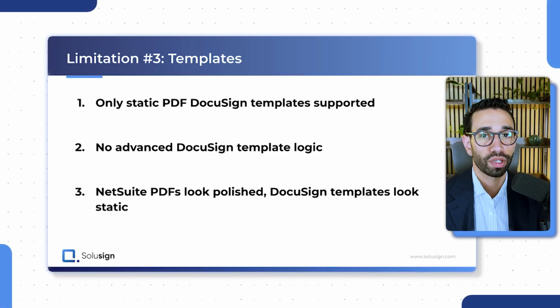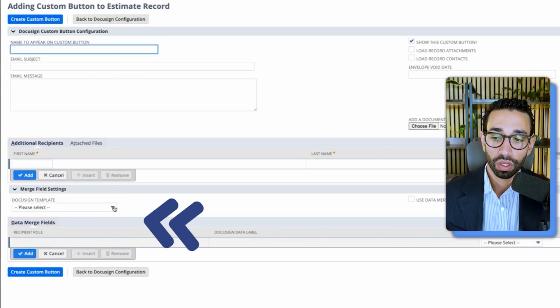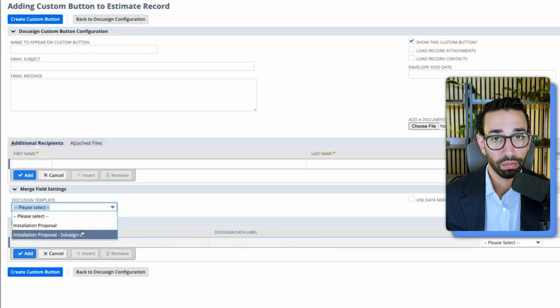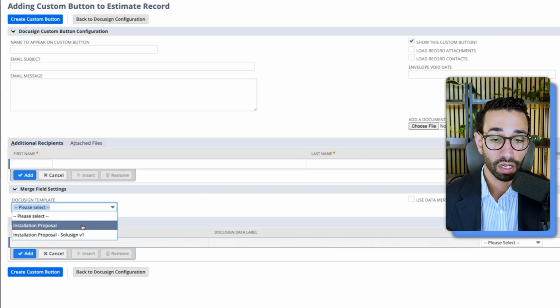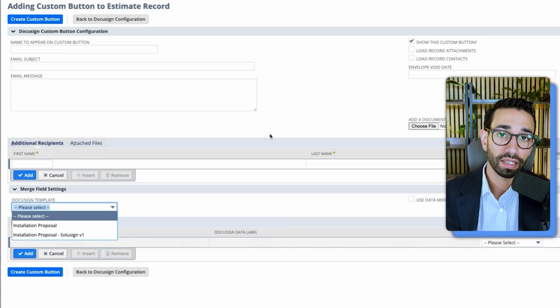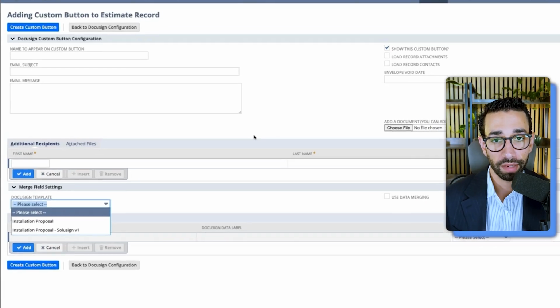Now, the next limitation you're going to run into is using templates. By default, NetSuite is a great document generation tool. So why would you want to use the Docusign template system and not just use NetSuite? Well, it might be because the workflow you're trying to accomplish might need to be set up at the Docusign level, which means you need to use the Docusign templates because this is where the more complex logic and workflow can be configured. However, if you look at the Docusign templates that you can map to your NetSuite button, unfortunately, only static PDF Docusign template types are supported.